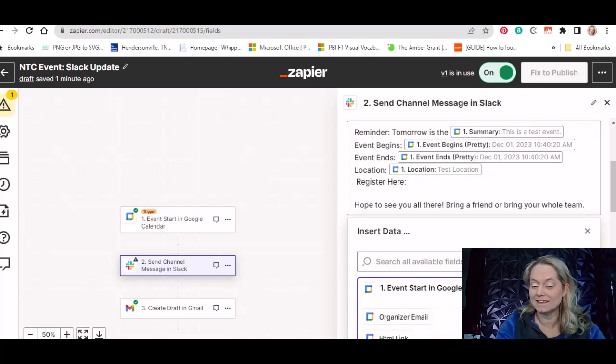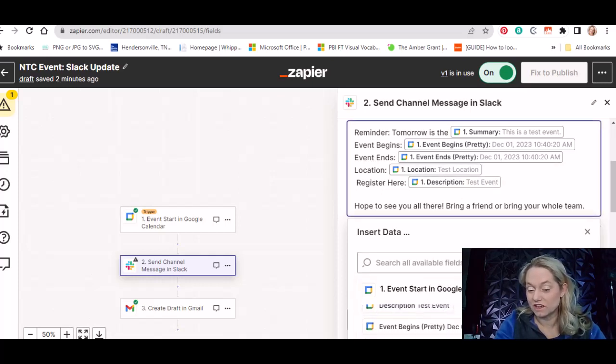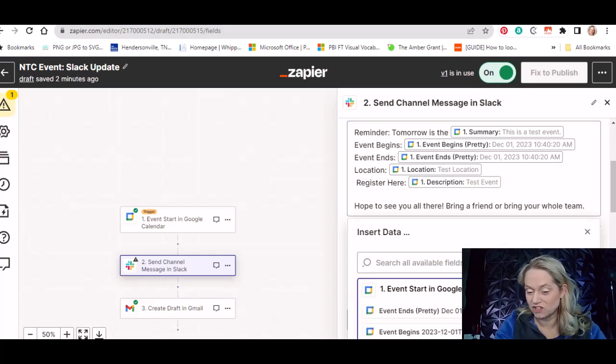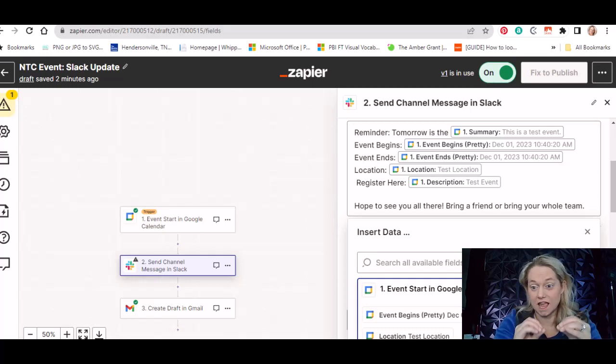So then I want to go in here and get my description where I pasted in the link. And so I'm going to go in here and find my description. And as you can see, there's all kinds of event information you can put in there. I saw that there was duration. You can put organizer's email, whatever information you want in here. But this is what I want in my Slack message.